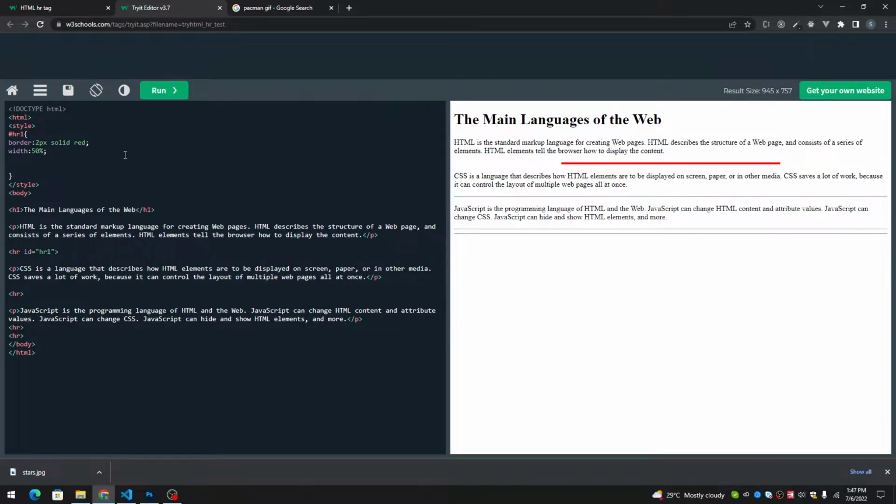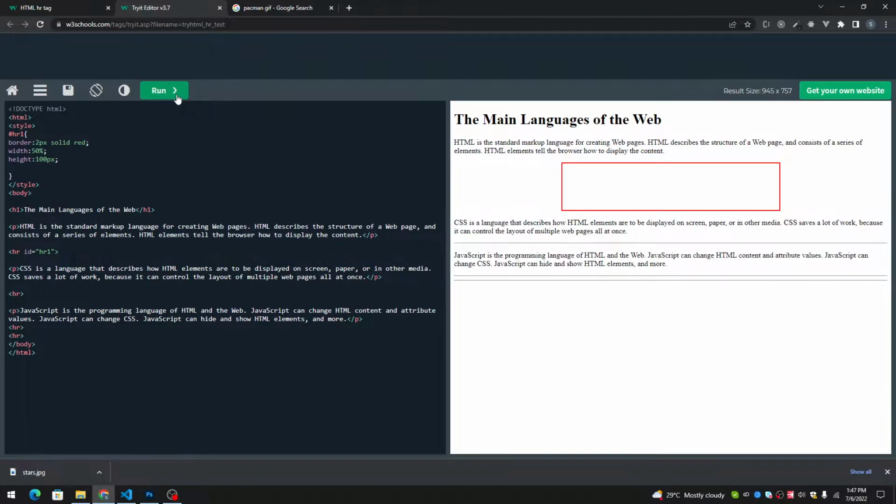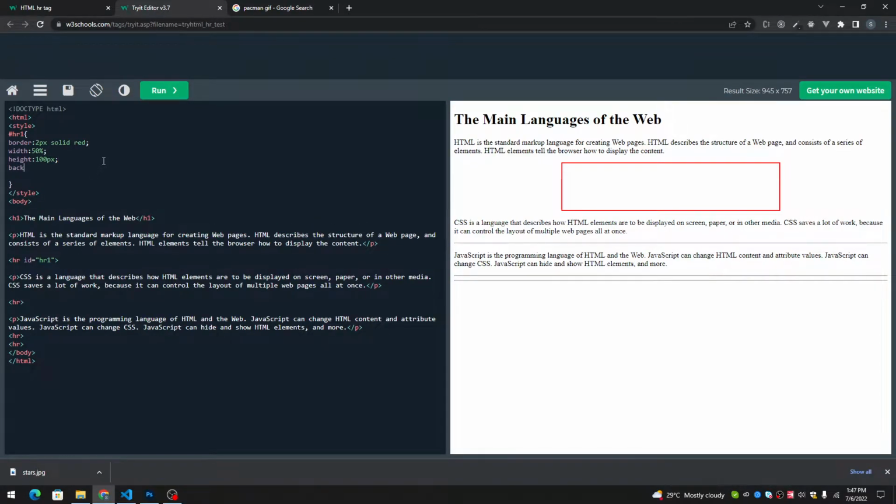Okay, let's give it a height. Height of, I don't know, 100 pixels. Okay, now that just looks like a box. Let's give it a background color. I don't know, blue. Make it really ugly. Now the HR tag, as you can see, can be styled in many ways. Let me go back to 100%.